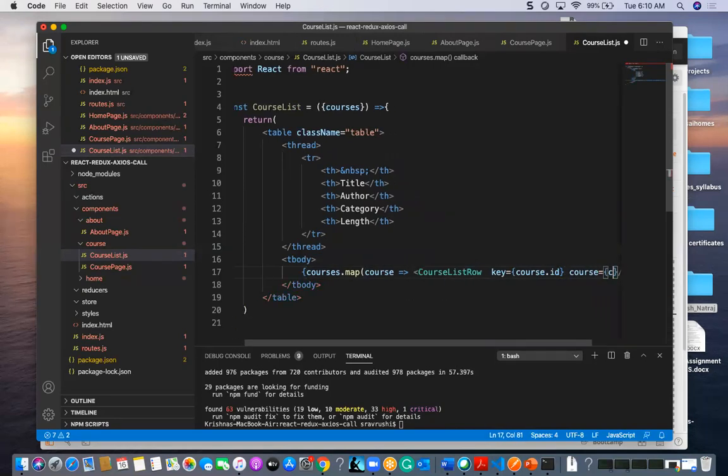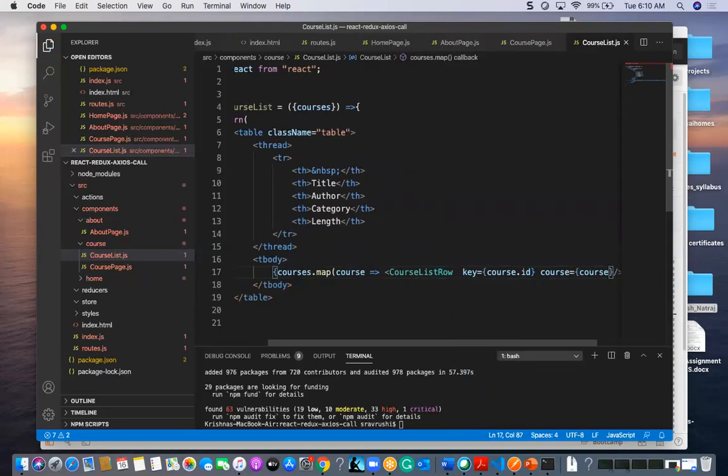I'm going to give the course details for this. Two things I am going to display: one is the id, and the other is a course for this course list. But coming to this course list row, I will get the details of the author, category, and length.